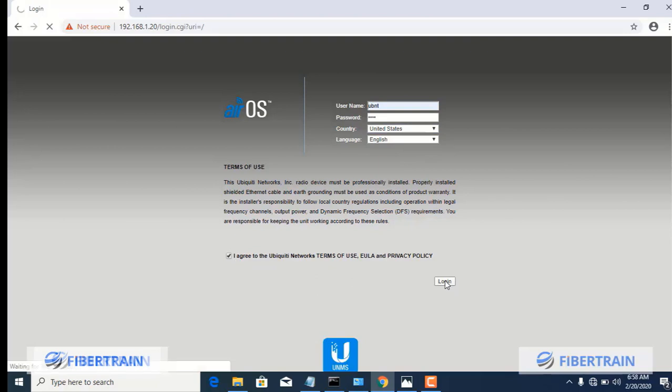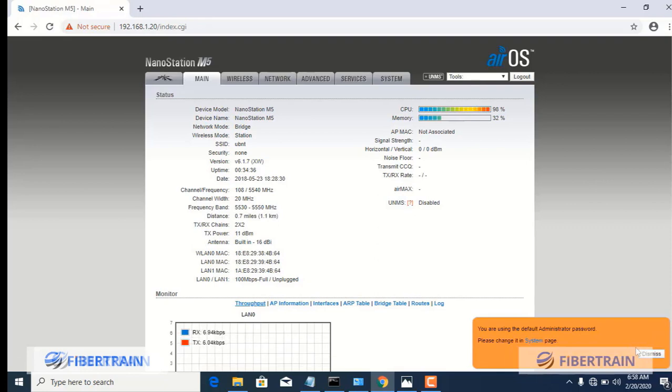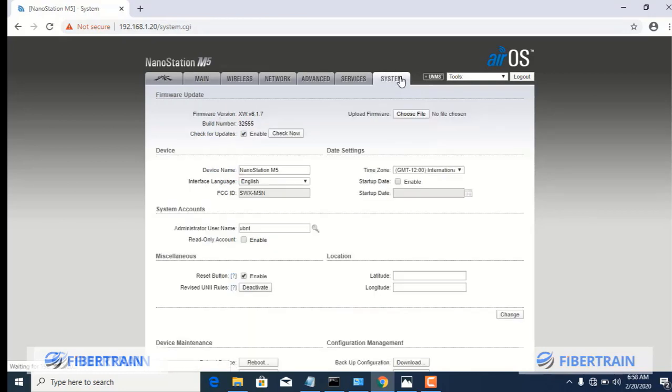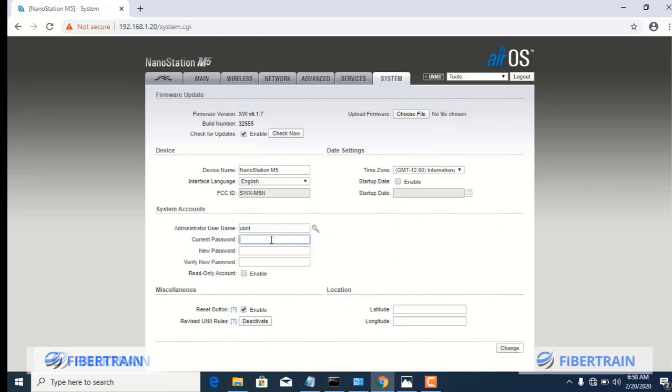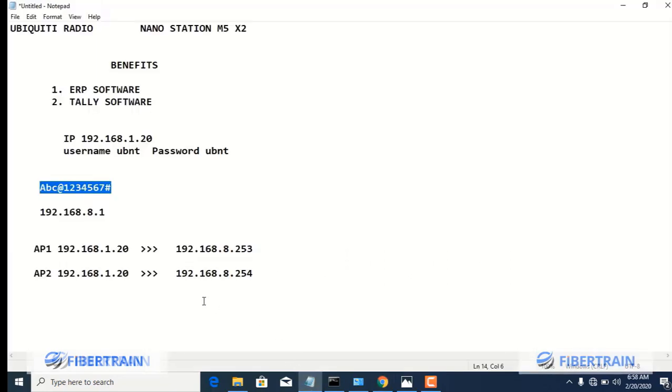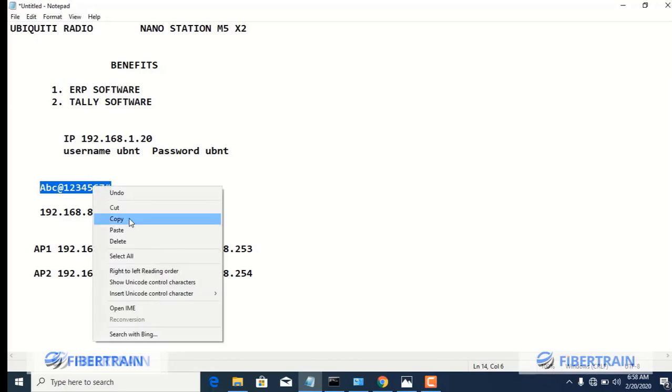So when we log in, once again, we are going to have to change the default password. That's what it is telling us here. So we go to system, and yeah, this is the administrator username. The current password is UBNT, and just go and copy and paste the passwords that we used for the other radio.